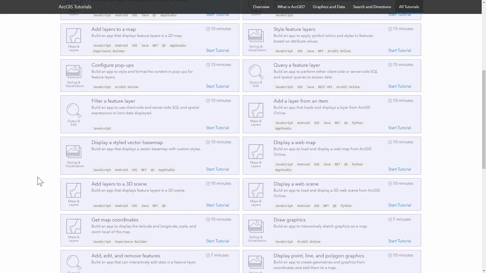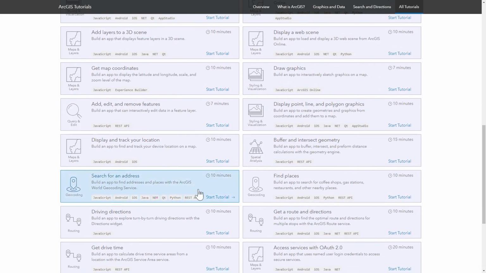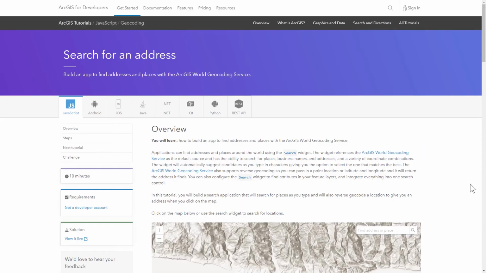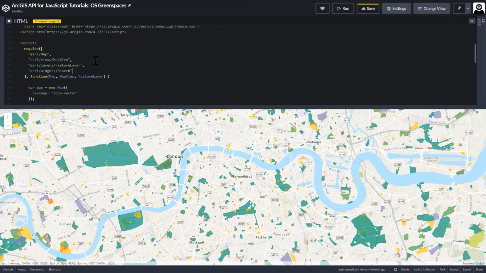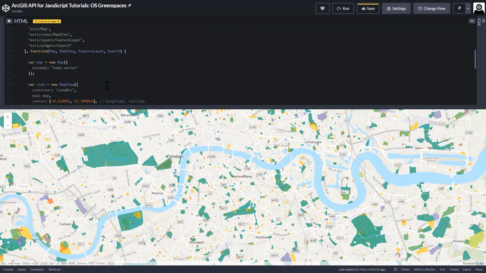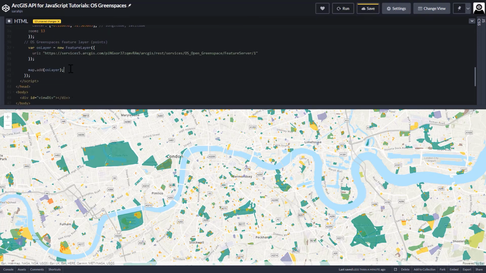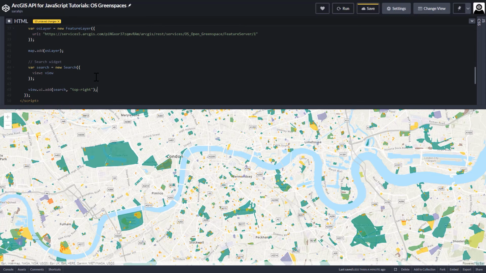The next thing I want to do is add a search widget. So I'm just finding the tutorial that will allow me to do this. I'm going to combine this with the code I already have. I've added the search widget now to my require and added it into the function. I'm now just pasting in that example script from the tutorial.